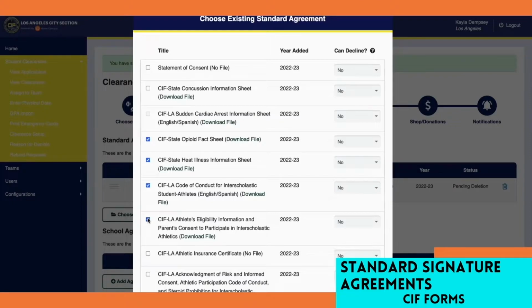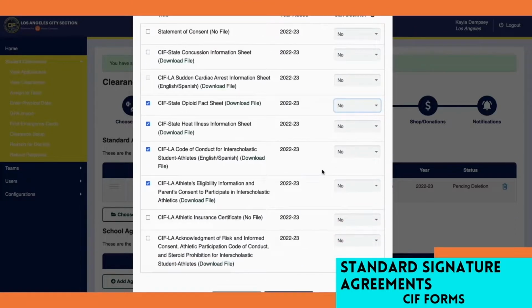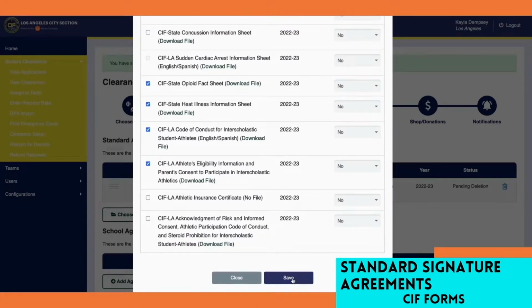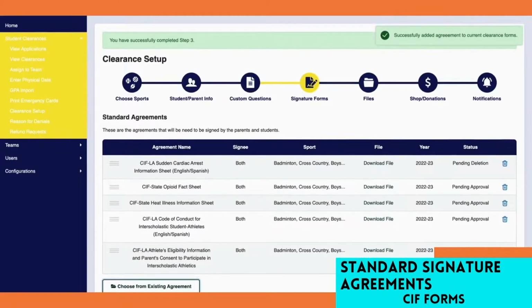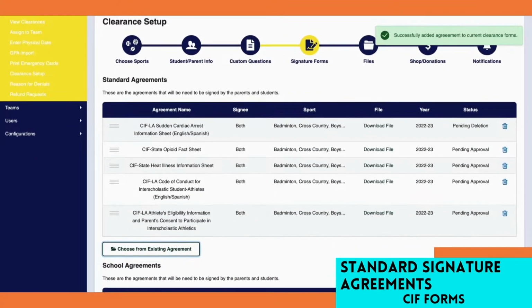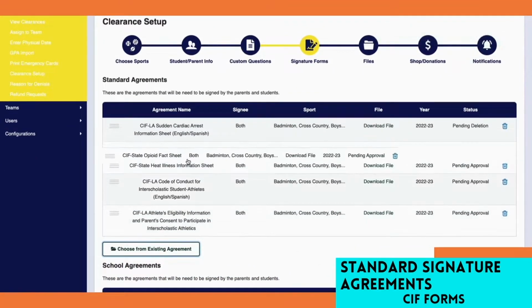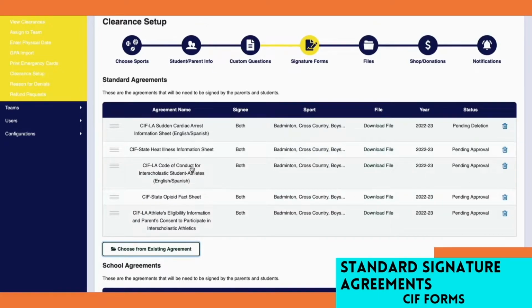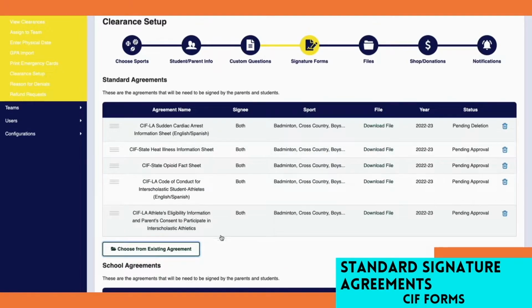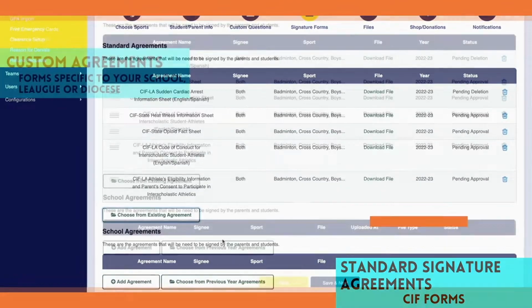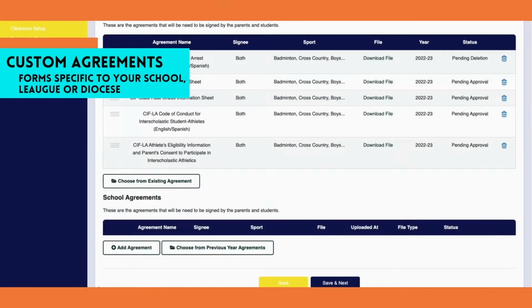All forms are required unless you indicate that the user can decline the form. If they can decline the form, users are able to not consent or sign the agreement, but can still complete the signature pages. To rearrange the order of the standard agreements, hold your mouse button down and drag to reorder the signature forms. You can also add forms that are specific to your individual school, league, or diocese under custom signature agreements.